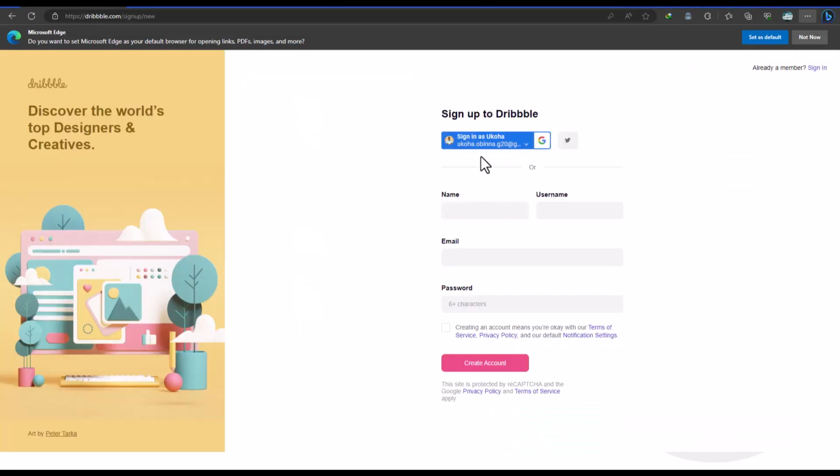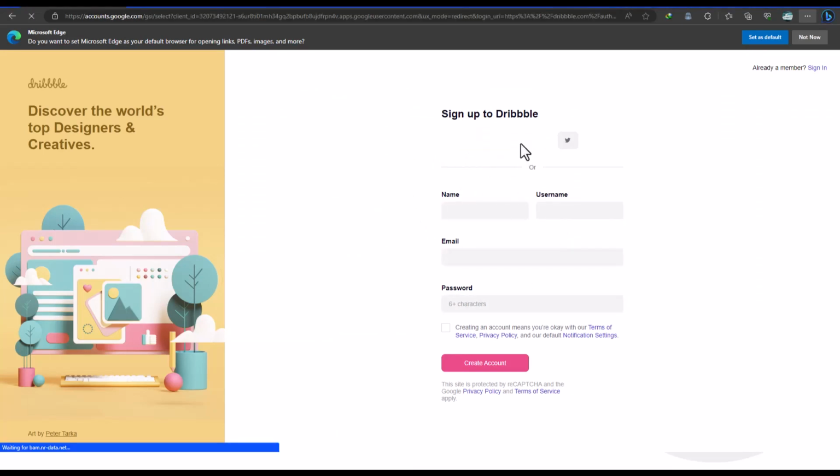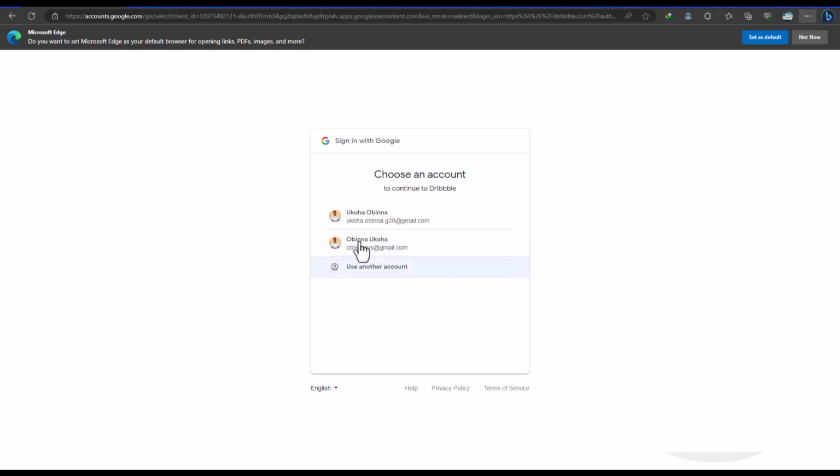So yeah, log in with your Gmail account. That's the easiest way to sign up for Dribble. You'll be asked to enter your username. So you choose your Google account and then sign in. Complete the process. Actually, very easy.